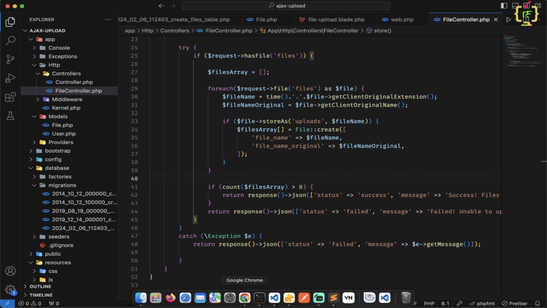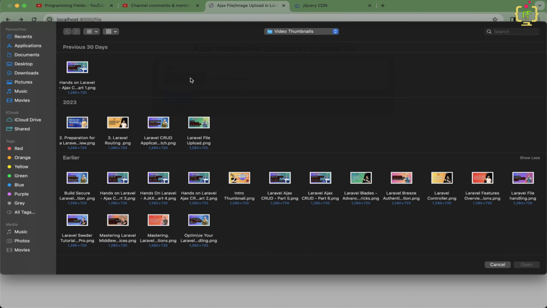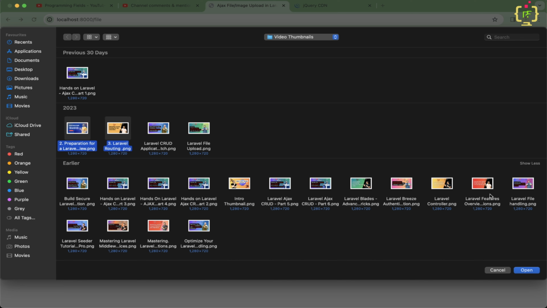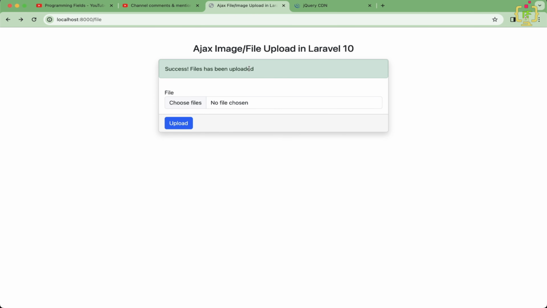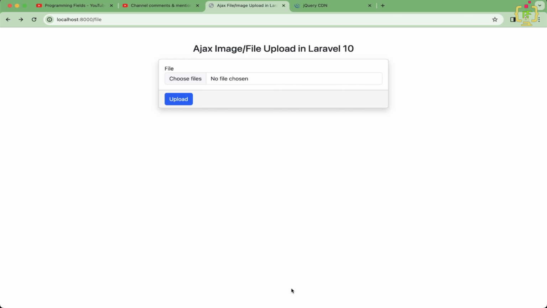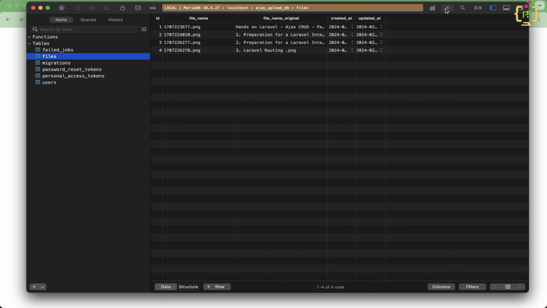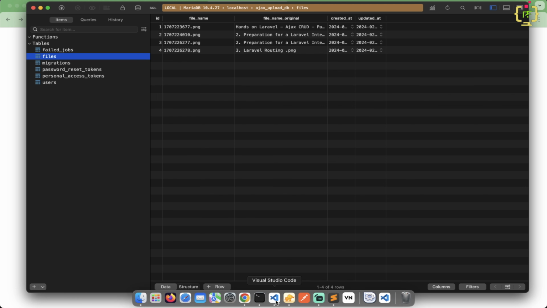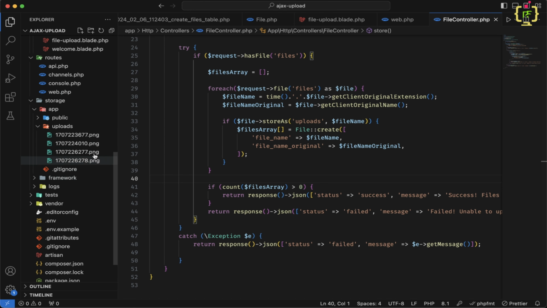Now let's come back to the browser and refresh this. Now let's choose multiple files. Okay, click on upload. Yes, files have been uploaded. If we check the database, yes, files are uploaded. This is done, and inside this storage we can see the uploaded files.